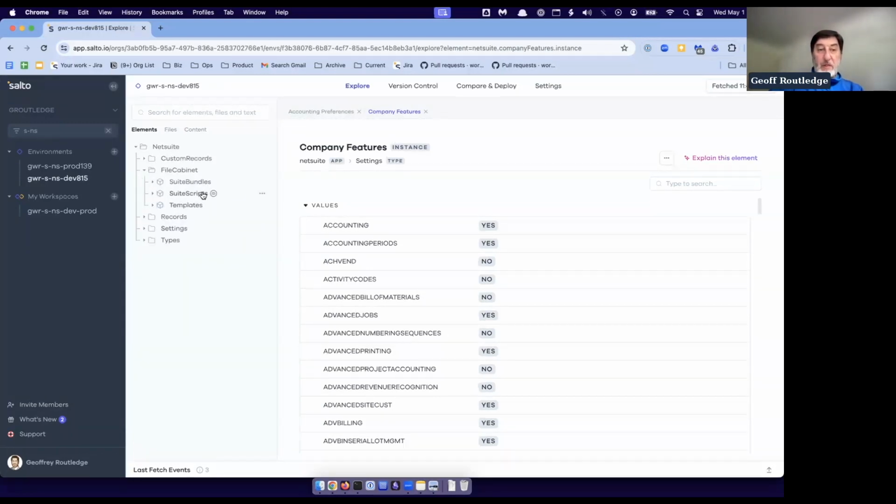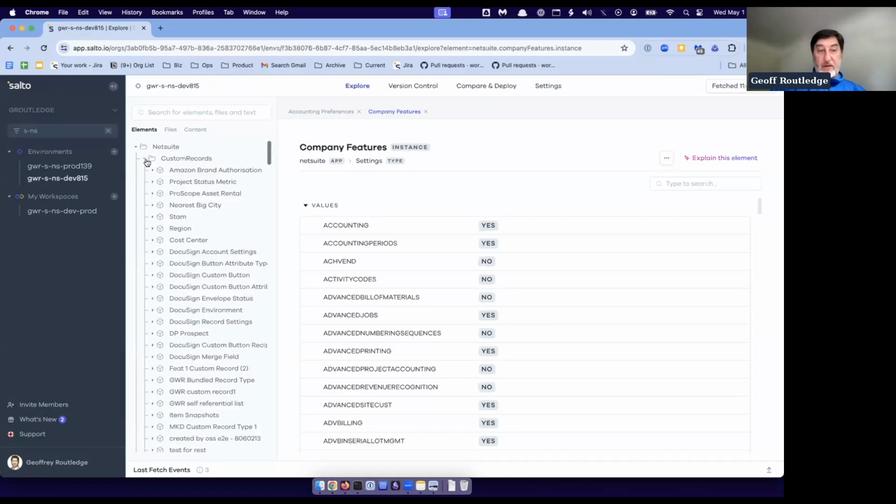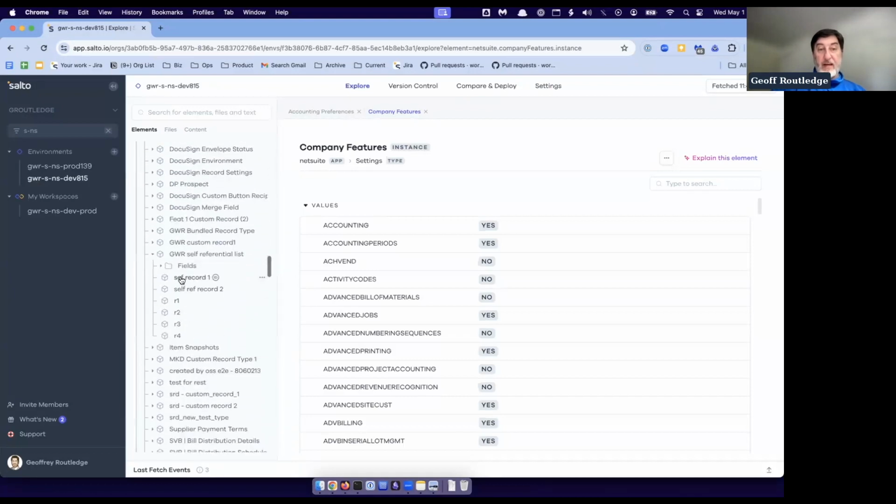As I mentioned, we get the Suite scripts and templates directory. I've also chosen to include the Suite bundles directory for my environment, so that gives me a little bit of extra ability to manage things that are in the Suite bundles directory. And then also we have all the custom records that are defined, and that includes the custom records along with the custom record elements themselves.